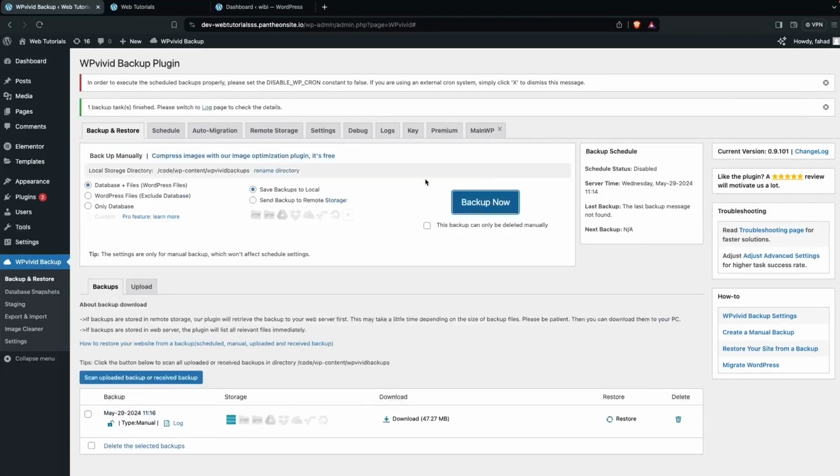Alright, so now our website is backed up and you can see the backup of our website right now. If you want to download this, you can simply download it as well. And if you just want to go back to your backed up version of your website, you can simply click here. For example, if you try to install some plugins or anything and something didn't work properly, you can simply go back to the backup version of our website. For that, you simply click on restore.